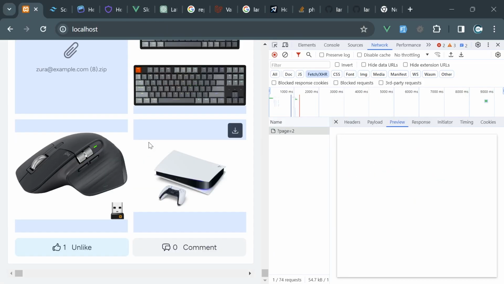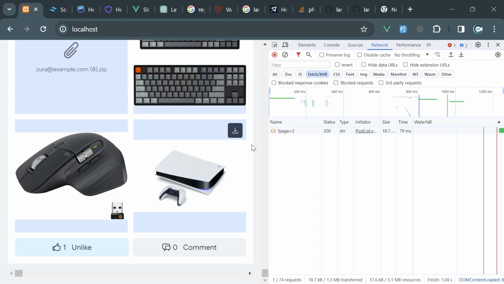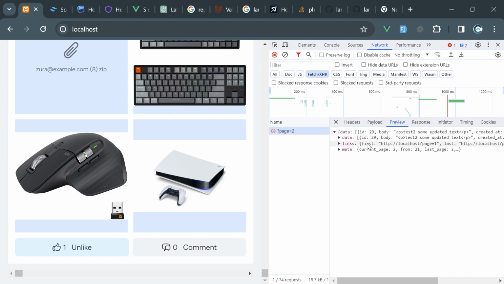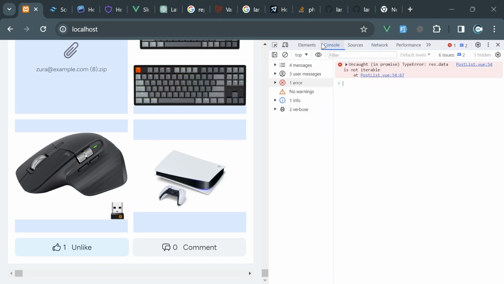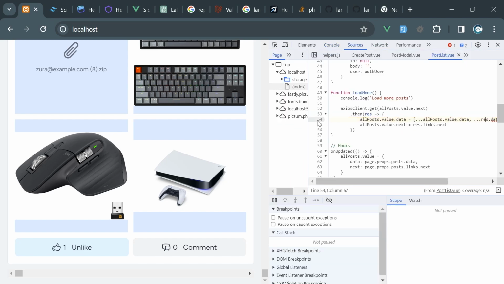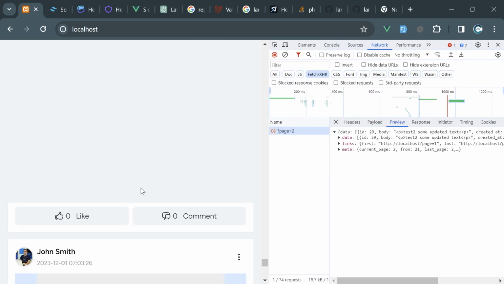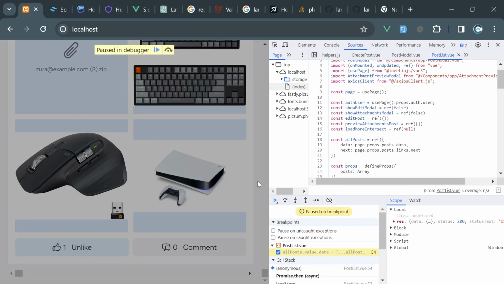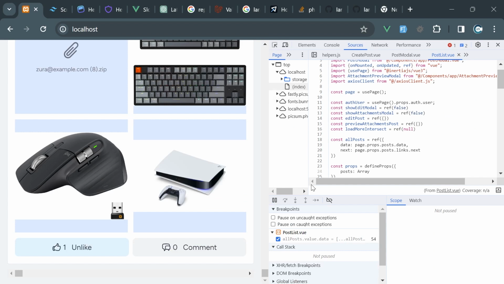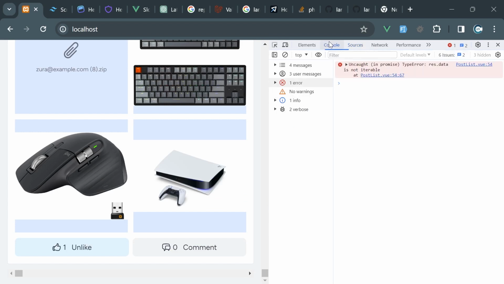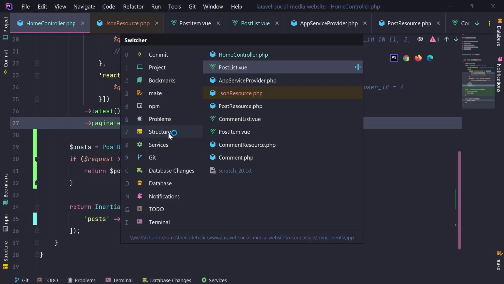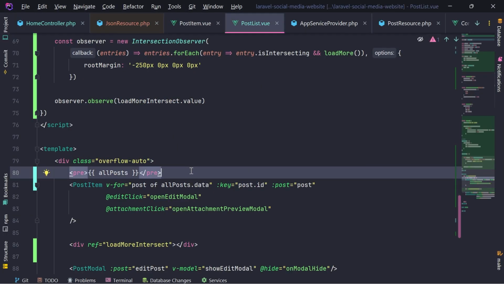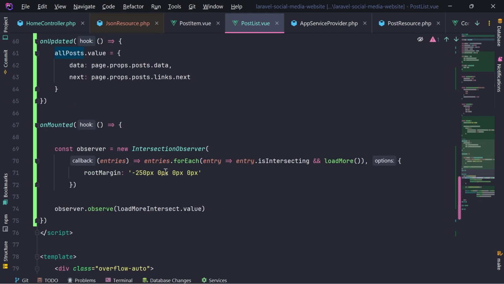Now let's have a look. Okay, the content for the second page was loaded. We have this error on the front-end side. Res data is not iterable. Let's actually hit the debugger. What is this res data? Okay, debugger is executed, but we could not debug. Res data is not iterable. Let's see. I'm going to remove this all posts.